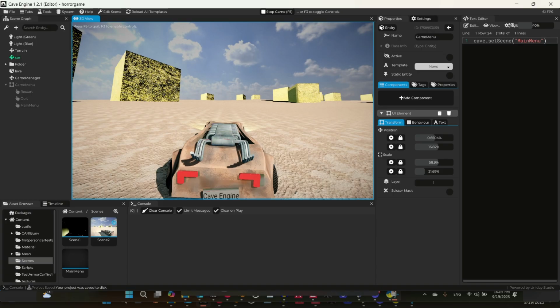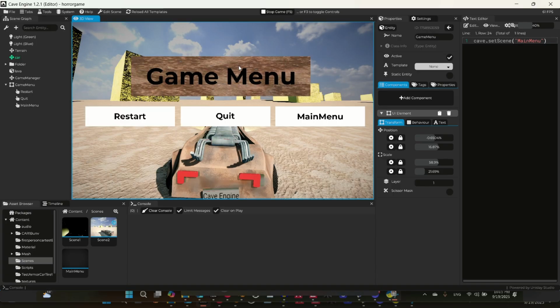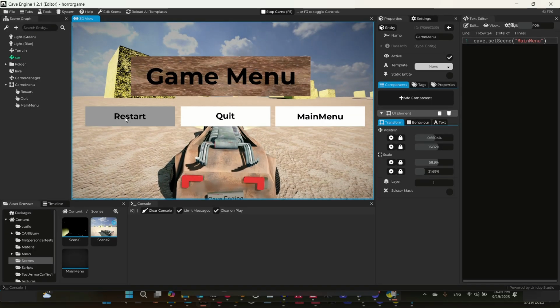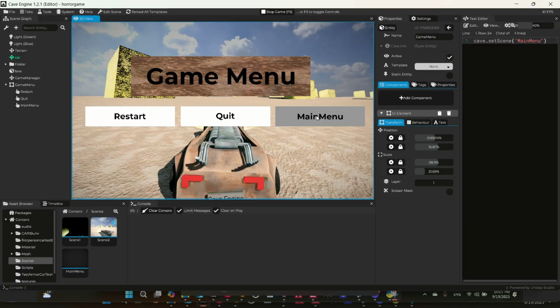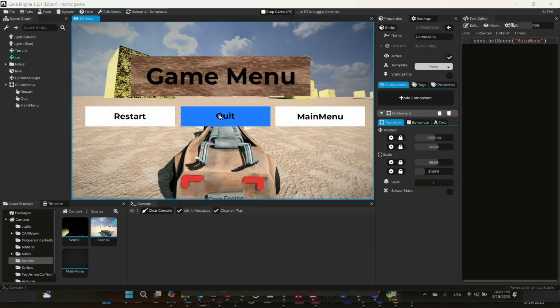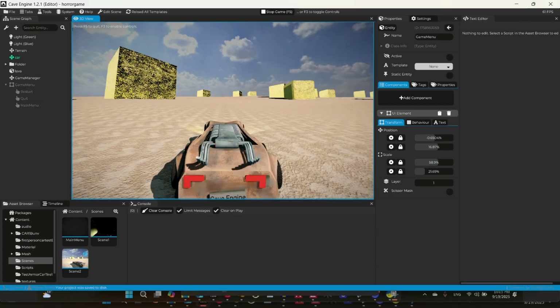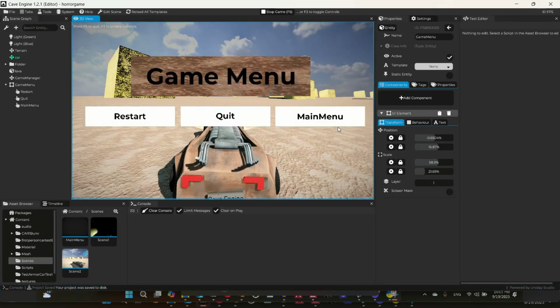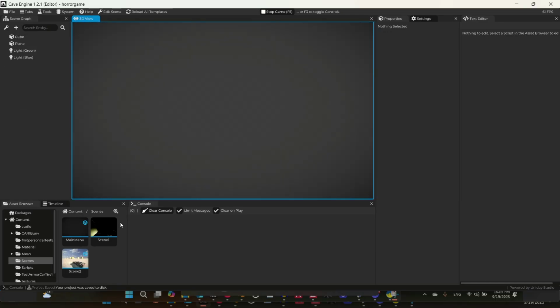Press ESC, it opens and closes. It gives back our cursor from the camera. Audio works. We press restart, it restarts. We press quit, it quits the game. Okay, turn it back on. We press main menu, it changes the scene to main menu. And that's pretty much it.